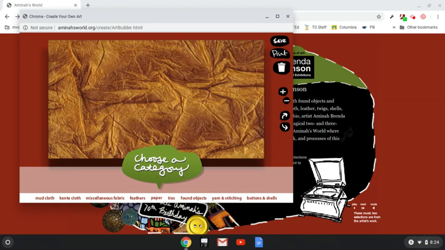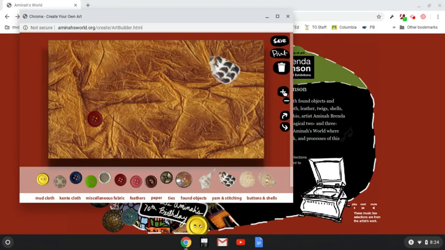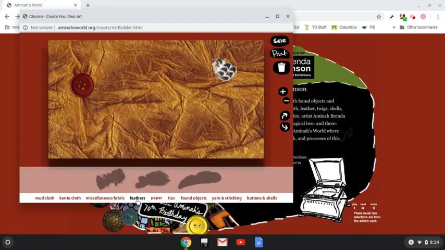And then at the bottom of the screen, there are different categories of things you can add to your collage. Like I can add different kinds of buttons and seashells. When I add them to the collage, they pop up in the middle, but I can click them with my mouse and move them around. And I can also make them bigger or smaller. I can click on them to change their size. I can rotate them and add some more things.